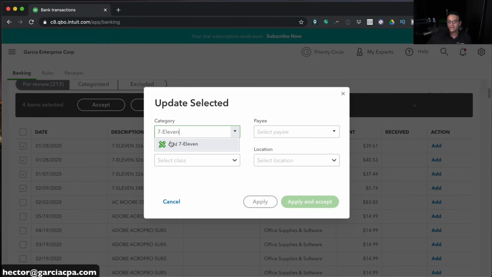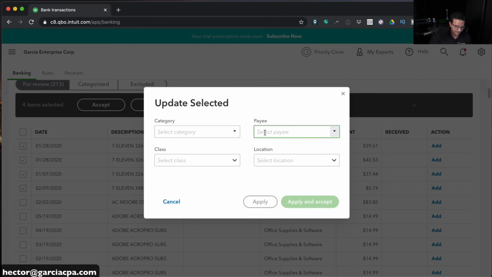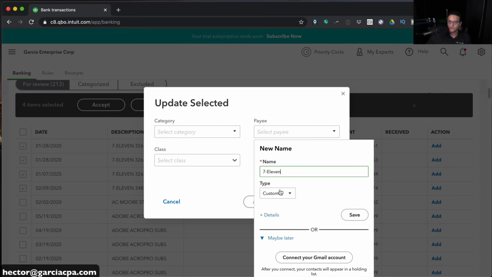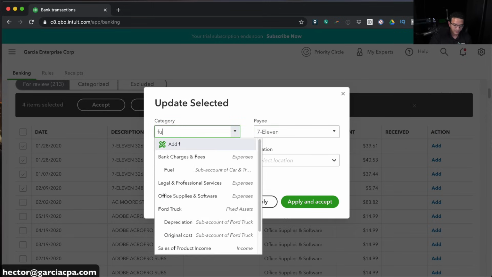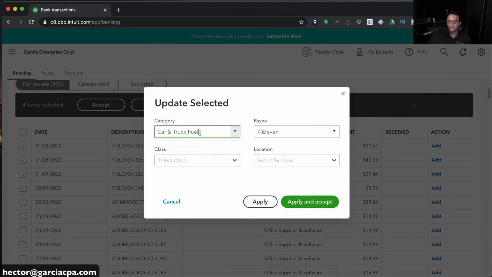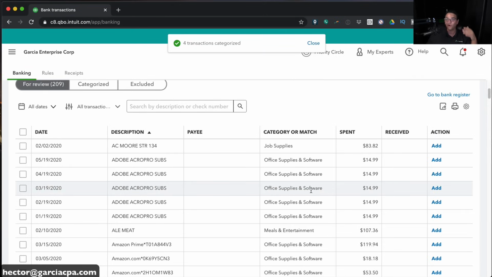So I am going to create the vendor or the payee. Sorry, that's in the wrong place. That's going to be under payee. So I'll type 7-Eleven. So under payee, I'll create that as a vendor, very important. And then under category, let's put that under fuel. Let's say I'm paying fuel at 7-Eleven. I'll skip class and location for now. And then I'm going to click on apply and accept. And that will basically enter all those 4 transactions in one shot.